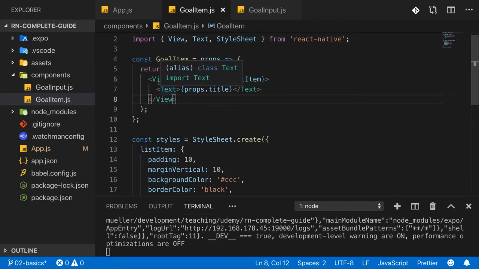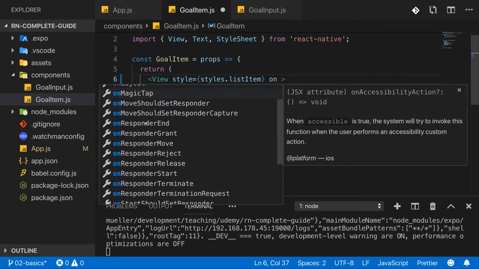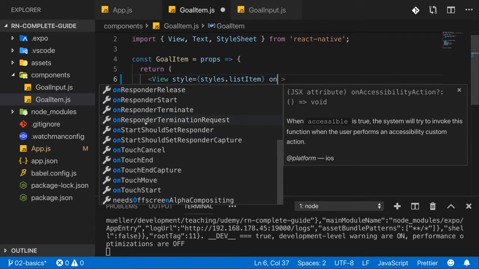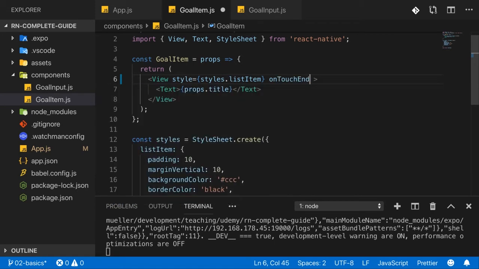Now, actually, a view has various props that help us with listening to events. If you type on here, your IDE, if you're using Visual Studio Code, should give you some auto-completion. And you see there are quite a lot of events you can listen to. For example, on touch end actually helps us with listening when the user basically touched this and is done touching this.